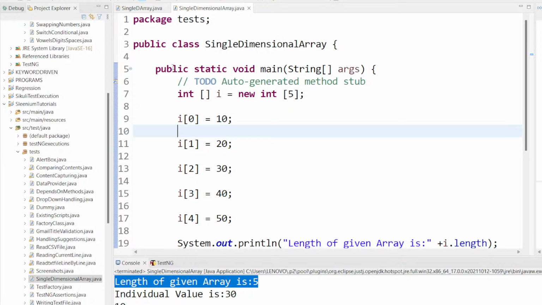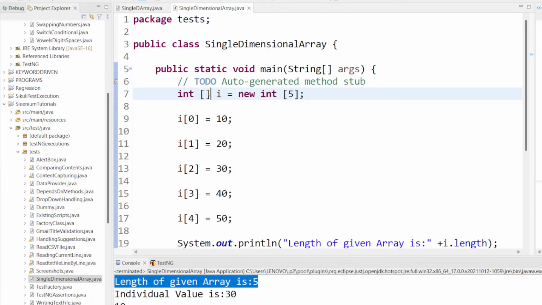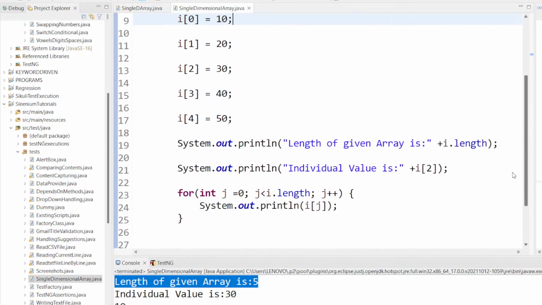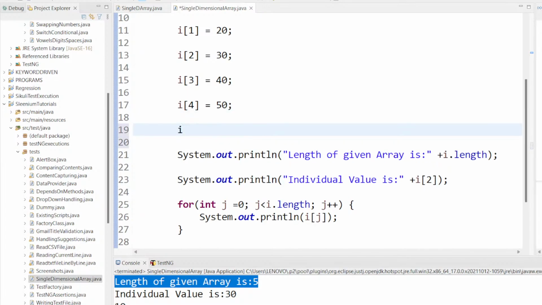Okay, so here it is a single dimensional array, where it has only one set of array type, and this single dimensional array length here is 5. Now I defined the values based upon my index value until the last value. If I define one more value here, we will see what type of error we get.